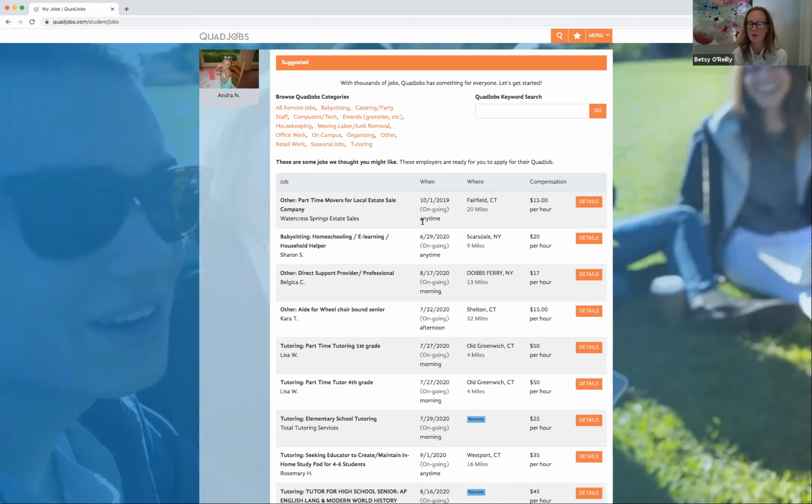I should mention here briefly that about 50% of the jobs on QuadJobs are one-off, single jobs, a project or a babysitting job, a date night job, things like that. And about 50% of the jobs on QuadJobs are ongoing, meaning maybe they need somebody every Tuesday, whatever that might be. So this looks like it's an ongoing job. It's located about 20 miles from where my home address is on this account, and it's about $15 an hour.